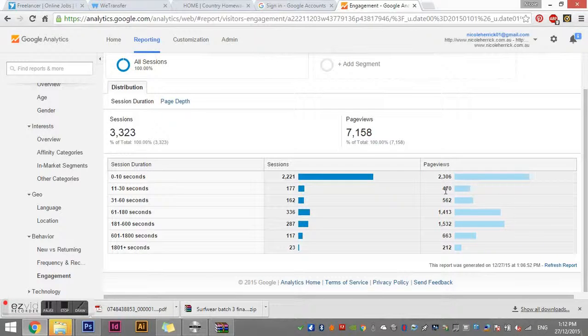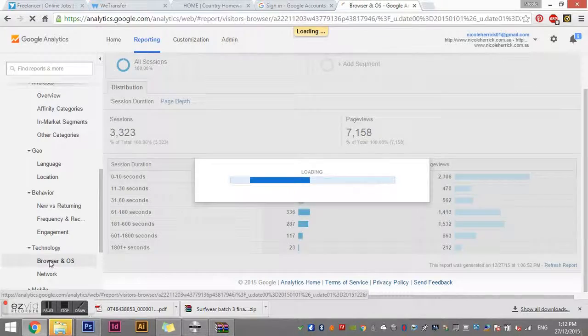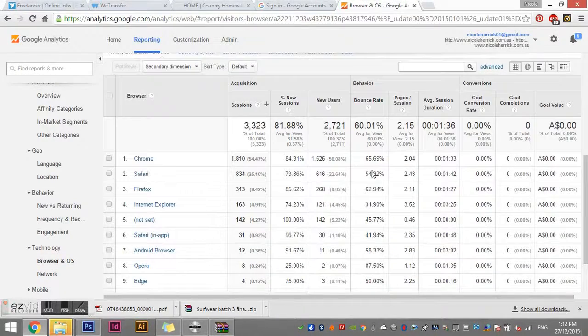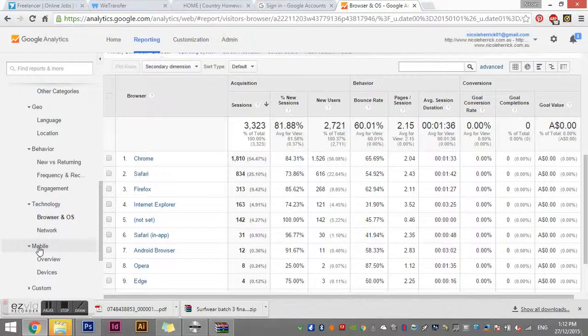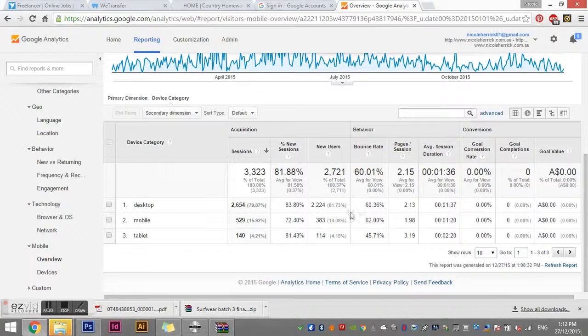Okay, technology. So let's have a look at browser and OS. Again, that's just our Chrome and that information. Have a look on mobile to see if there's any information that I don't already know. Here we go. So this shows the difference between desktop, mobile, and tablet. For me, most of my traffic is looking at me via a desktop computer, so that's either a desktop or a laptop. And then we have a smaller amount coming from mobile and a smaller amount coming again from tablet.